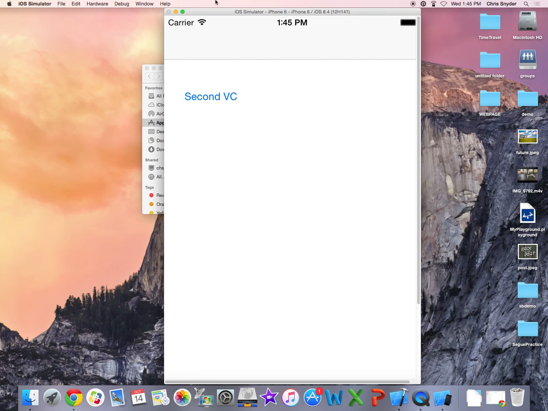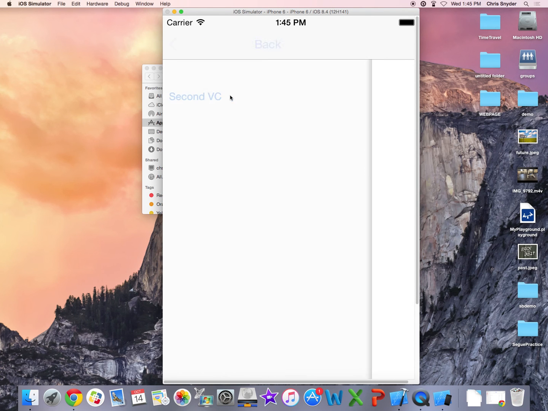Okay, so if I were to press on my button right now, it's going to take me to my next view controller. It normally does not take that slow of a transition. I think it's just a simulator. So we've got our blank view controller, but here's the built-in back button that comes with our navigation bar. So when I click back, it takes me back to my main screen.